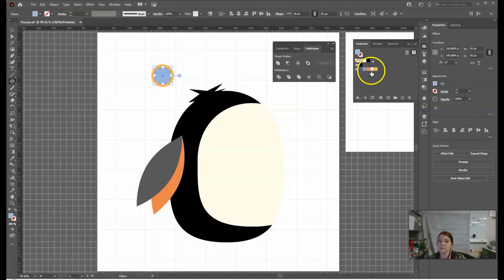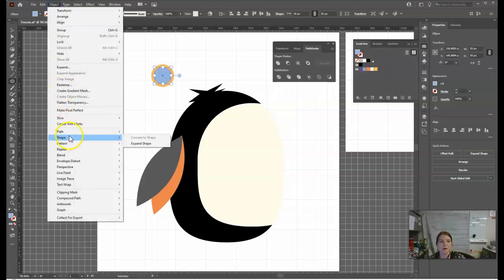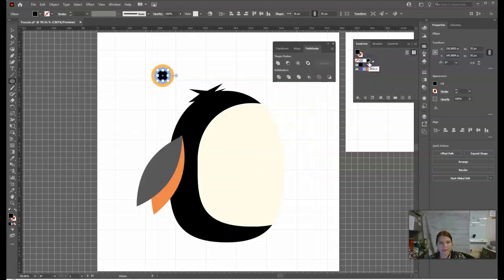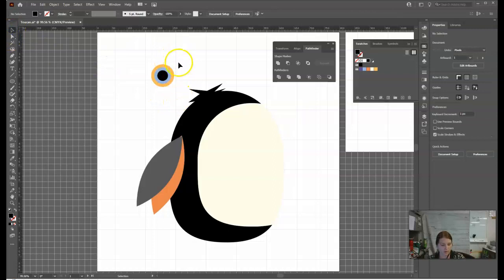All right, we're going to repeat this process. So we're going to Object, Path, Offset Path again. That's going to make another one. It's still -10, so another one 10 pixels in. And we're going to set this one, after we hit OK, to black, so that we have kind of a little eyeball going on here. Now I'm going to go back to my selection tool. So we've got all 3 of these pieces.